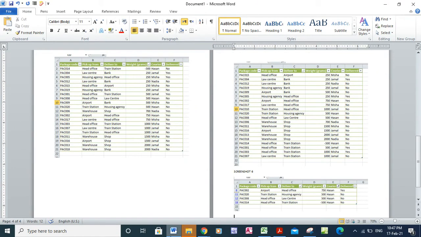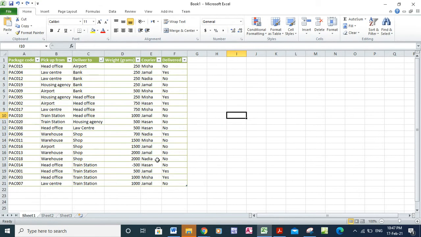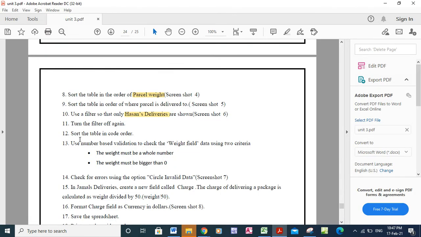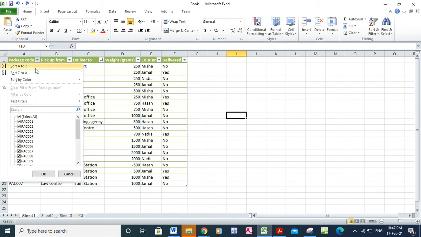Okay, so that is done. Now turn the filter off again. So I'm going to do Control Z, which will turn the filter off. Sort the table in the code order. So to sort the table, just click on the arrow next to package code, sort A to Z.